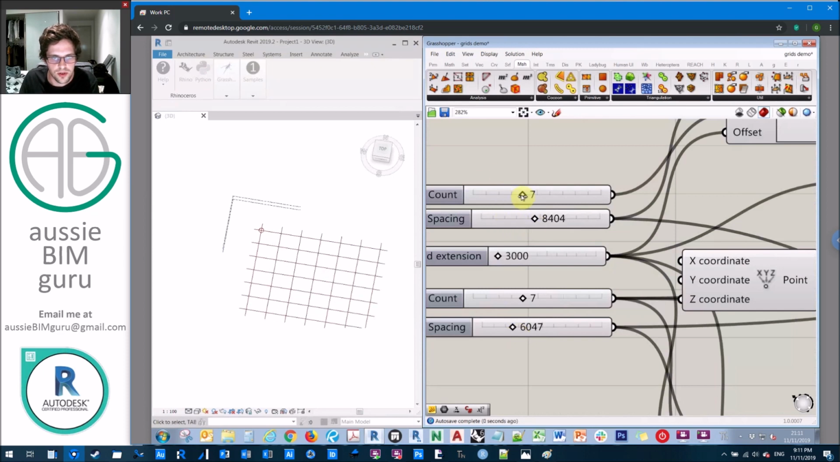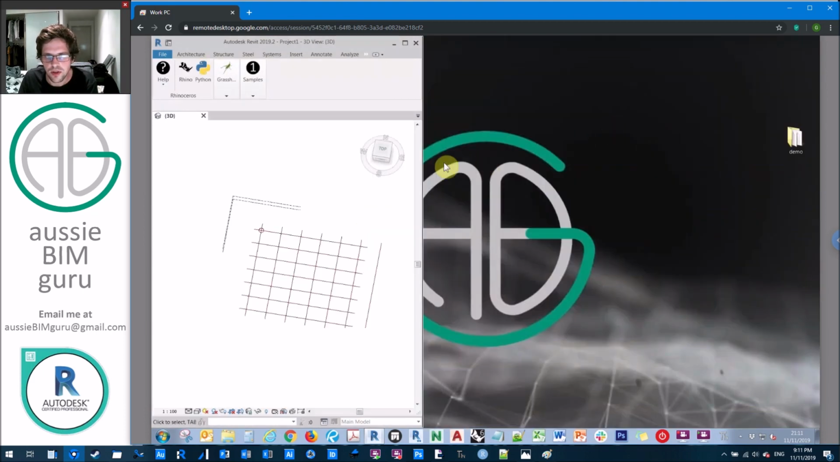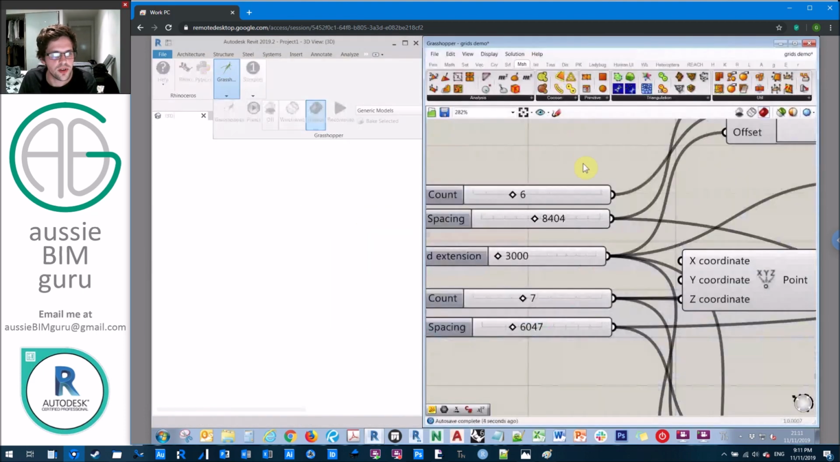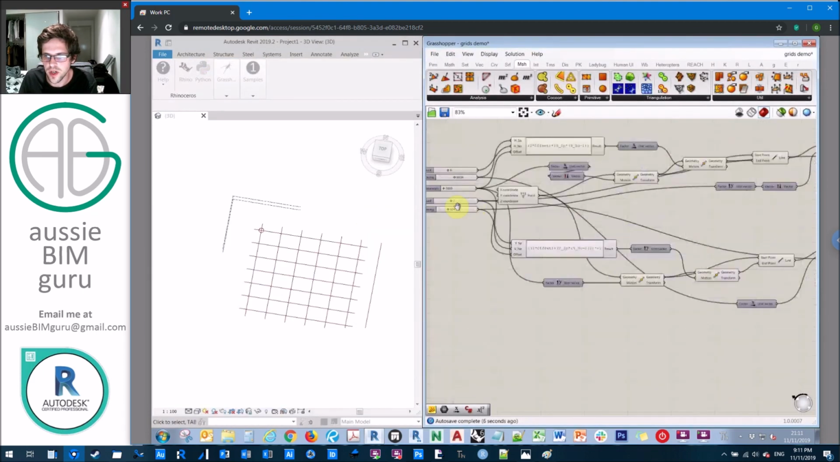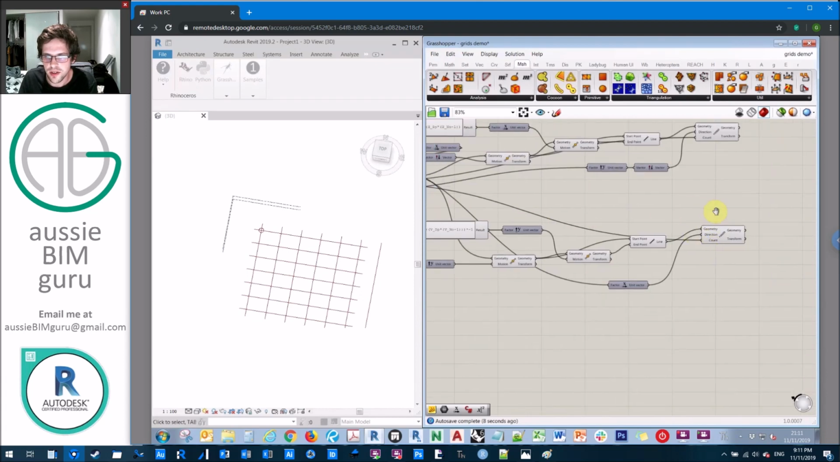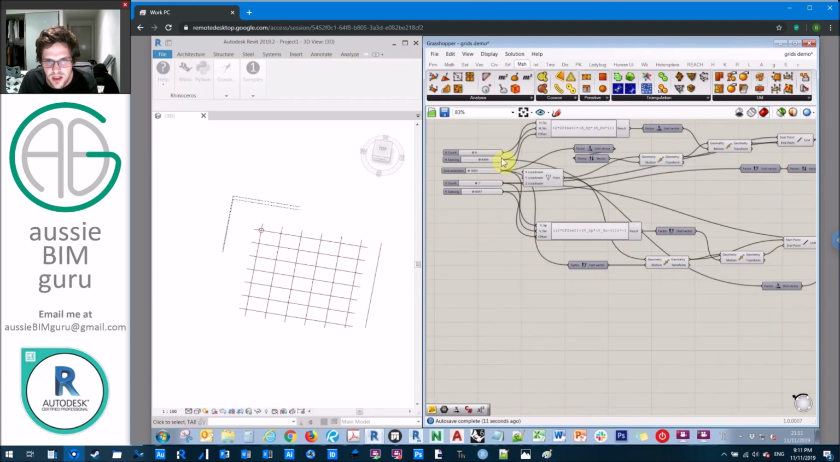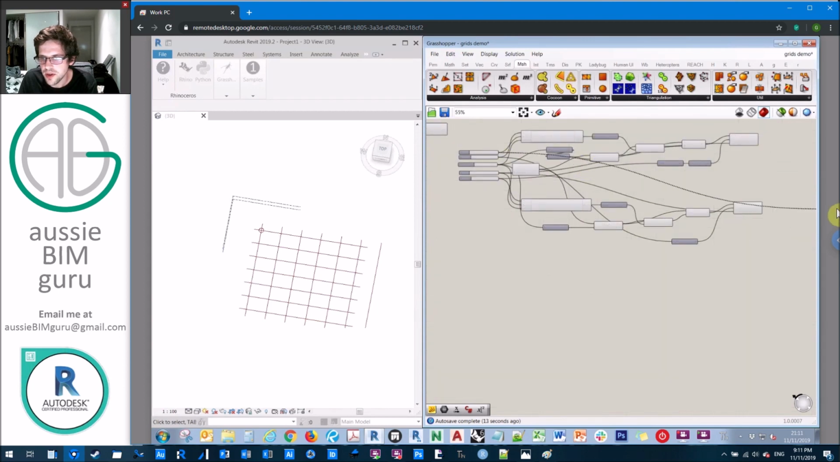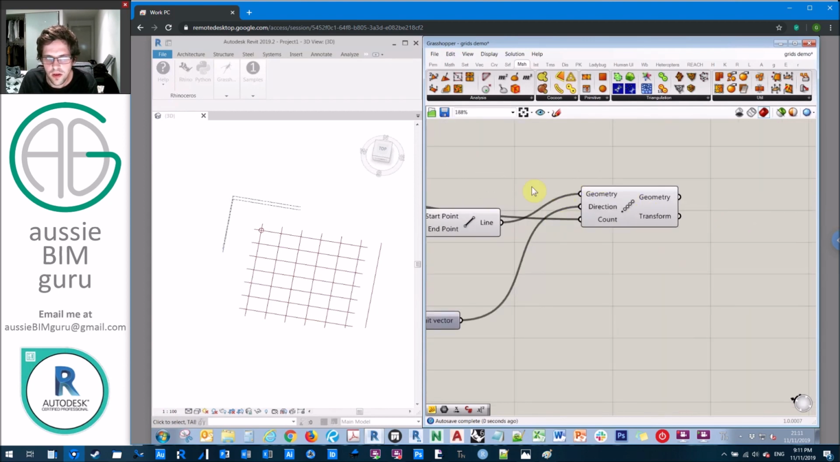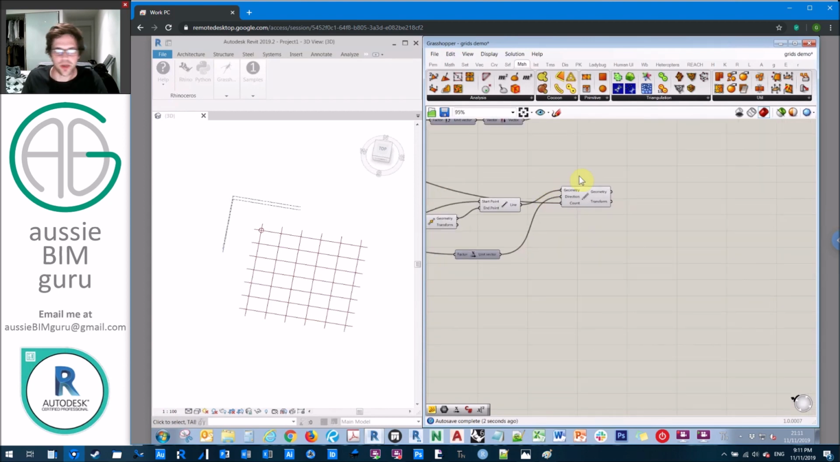Interesting. Looks like I've still got one thing wrong. So I think I've got an array count incorrect here. So I've got to connect up the H count to the V grid. There we go. So now we have our grid curves ready.